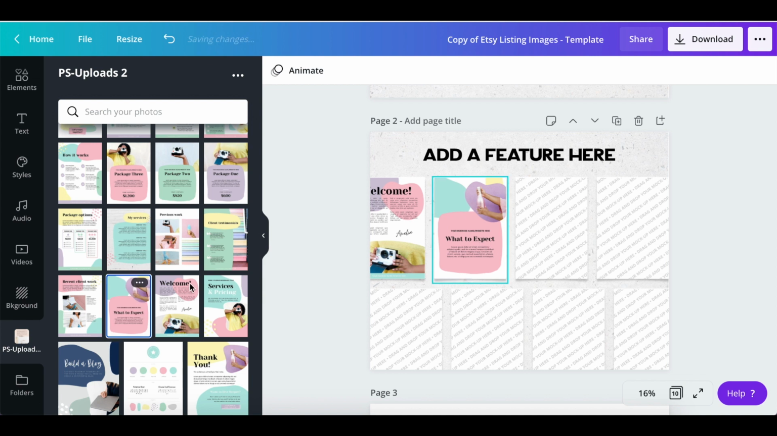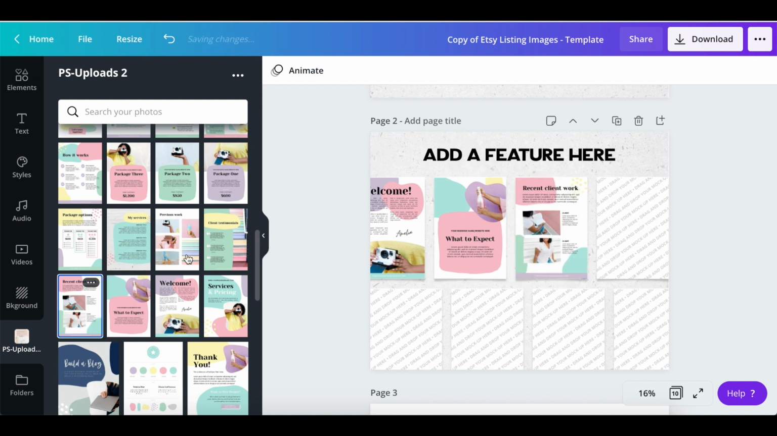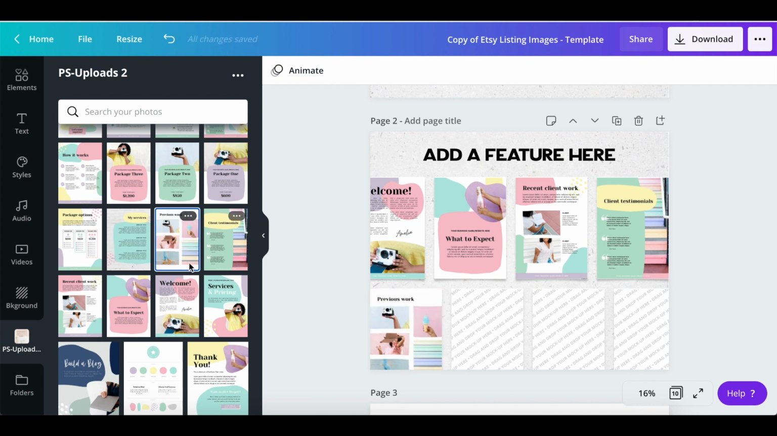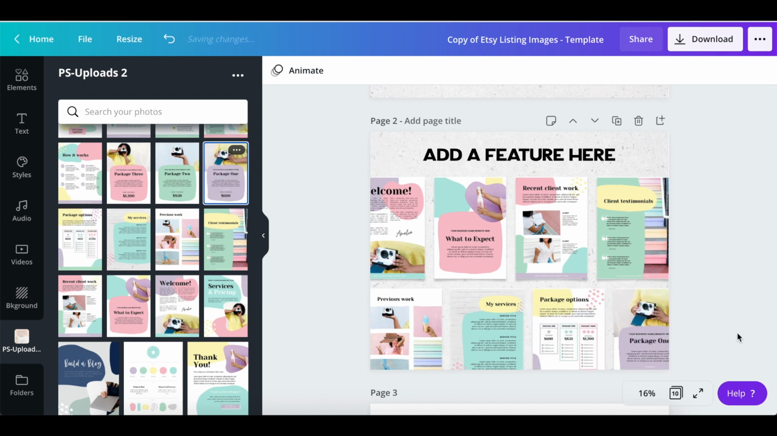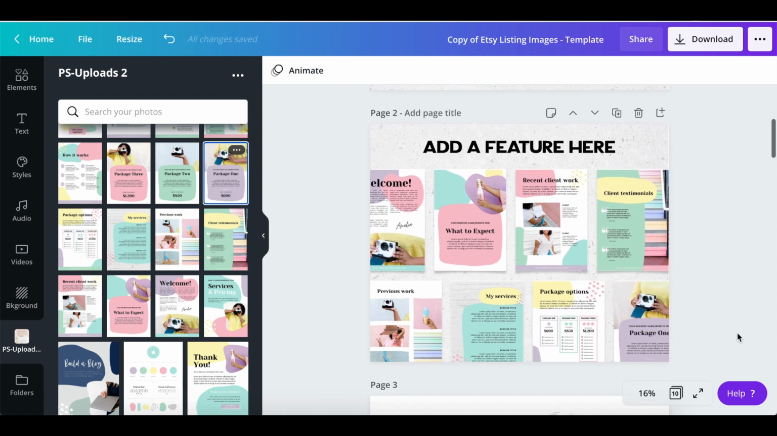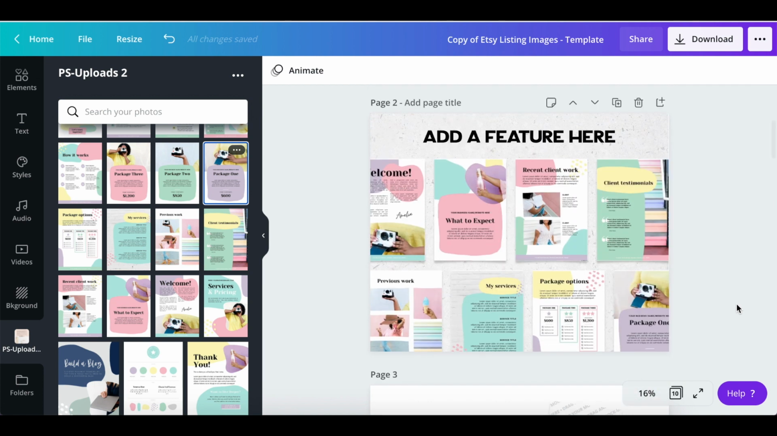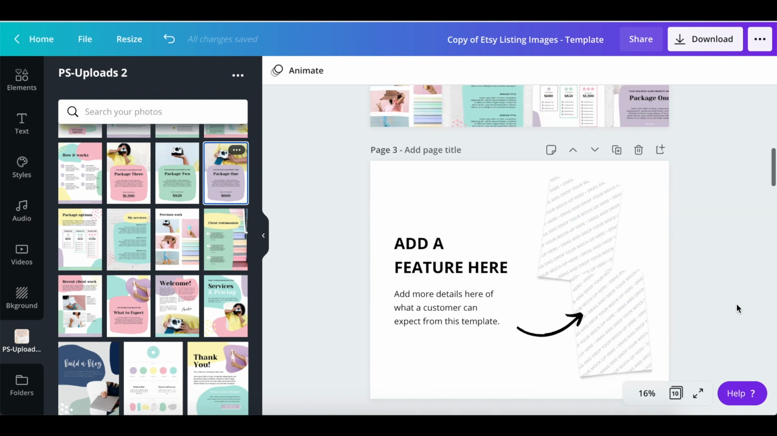So these are the images, these are the pages that the customer will receive once they purchase this template. So just go ahead and pop in your mockups, and then you can see, bam, we've already created 2 product listing images just within this template alone. Okay, let's go on to number 3.